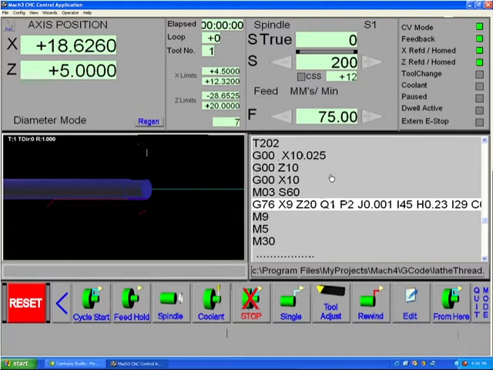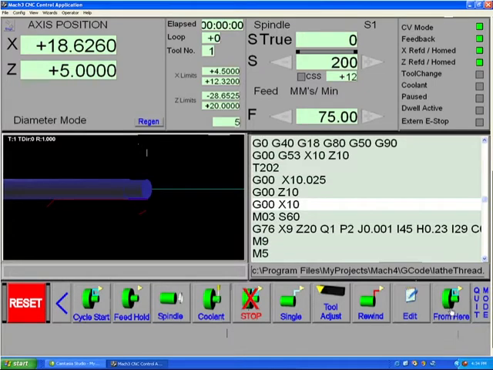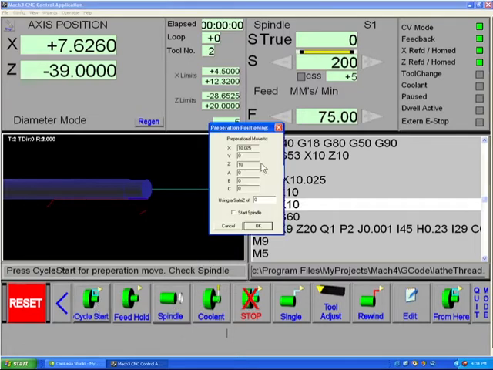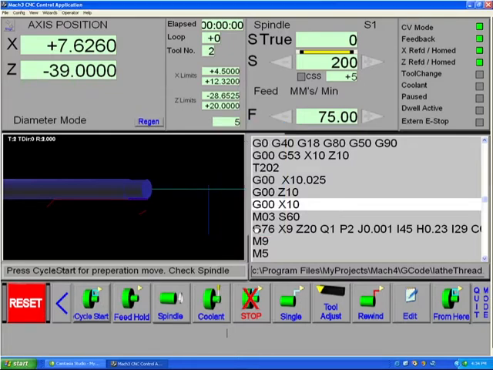You can also run a program from here if you click into the display and scroll down to a particular position and hit from here. You can see that you get the same warnings that you will in mill, which is telling you press cycle start for a preparation move, and turn on the spindle if it's appropriate for this particular routine that you're doing. In this case, I would turn on my spindle and then hit cycle start. The program then will tell us it's going to make a preparational move to the beginning of this line of the program, at which point it makes the move and we're ready to go.